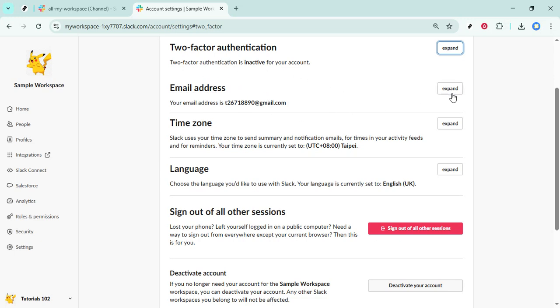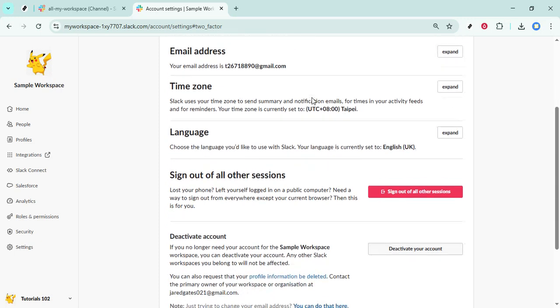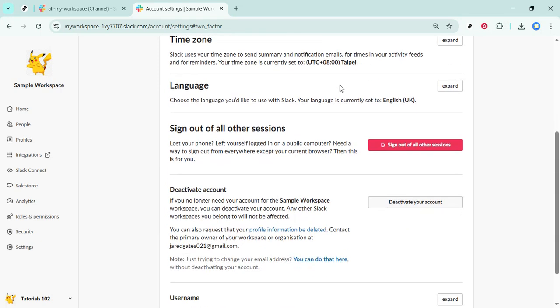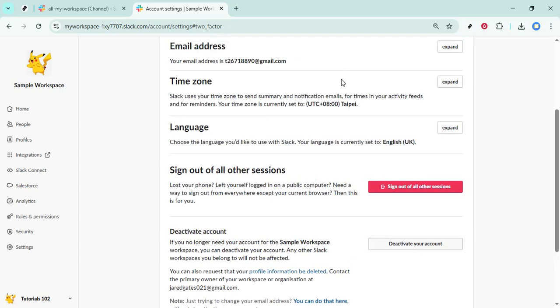Use an email you control and can verify, since Slack may require confirmation to complete the change. Setting the correct time zone ensures messages, reminders, and scheduled sends happen when you expect. Language affects the interface and notifications, so pick what's most comfortable for you.